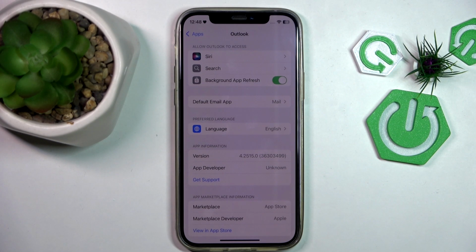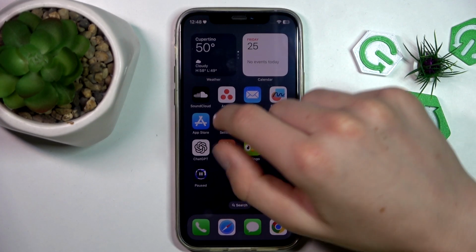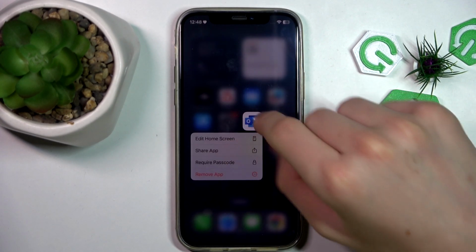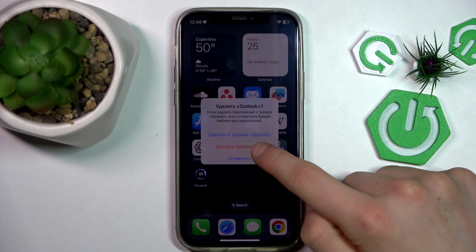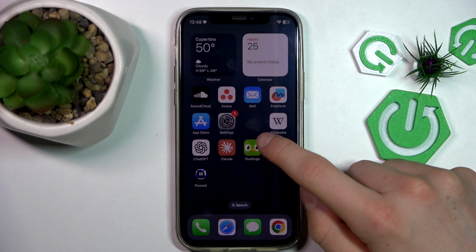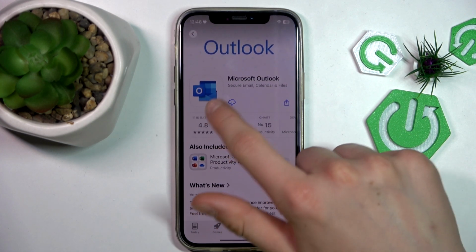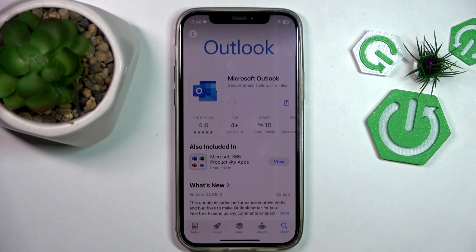And after this, if you set auto default and you still have some issues and problems, the last way is just go here, take your Outlook app, remove app, uninstall, go back to the App Store and reinstall again, just like that. After this, all failures and issues should be fixed.